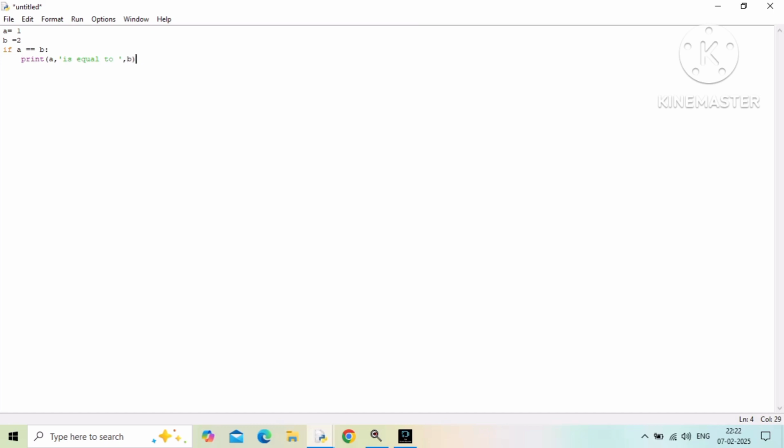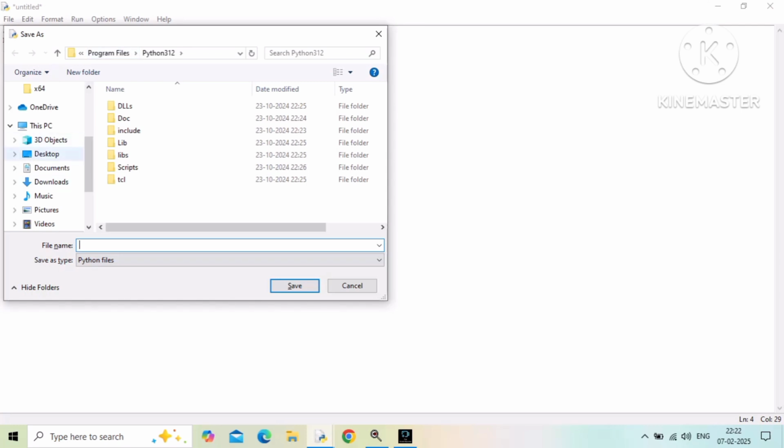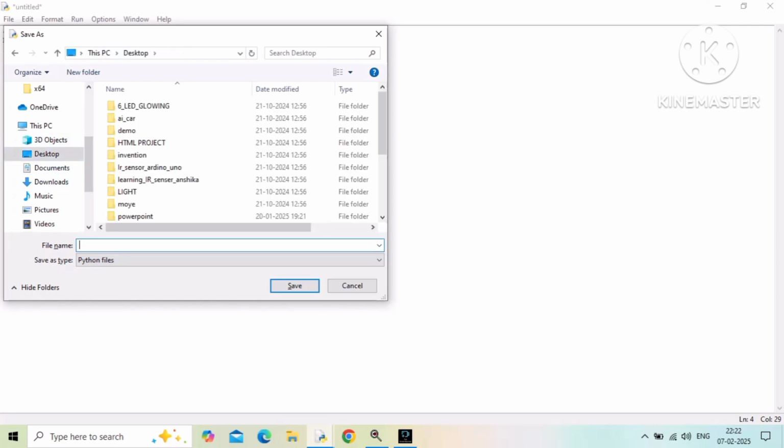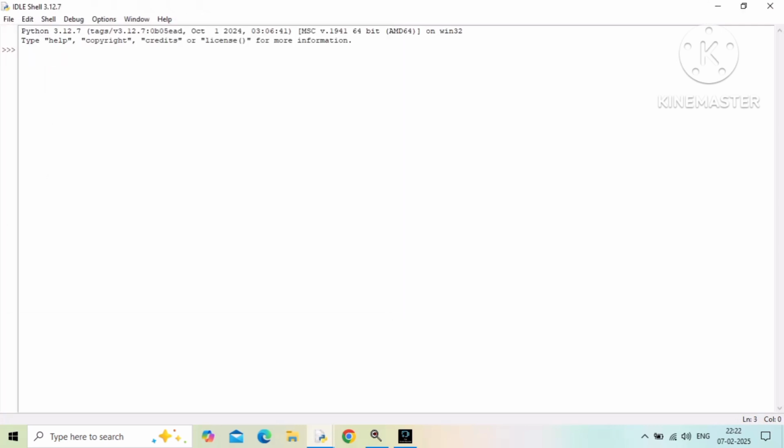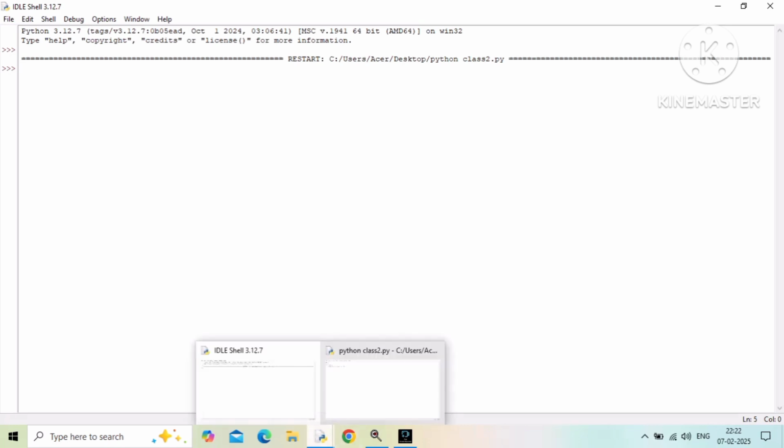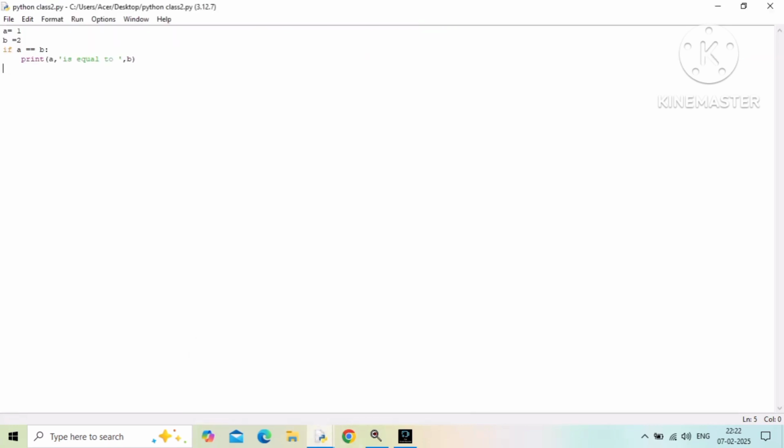So I use F5 and I give it a name, I am saving it on the desktop. I give it the name Python class 2, then I enter it. See, nothing will come because a is not equal to b. As we know, a is not equal to b, so it will not print this.